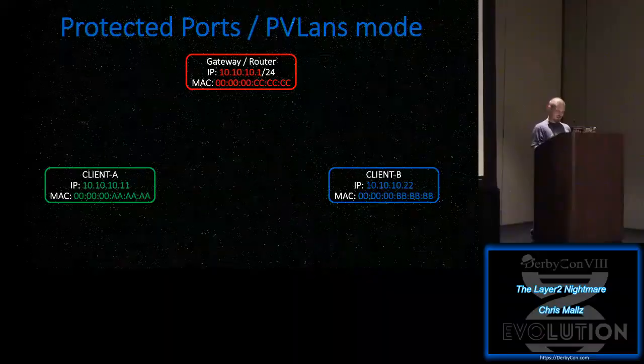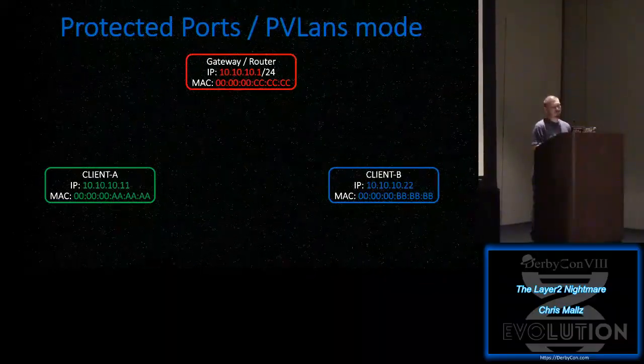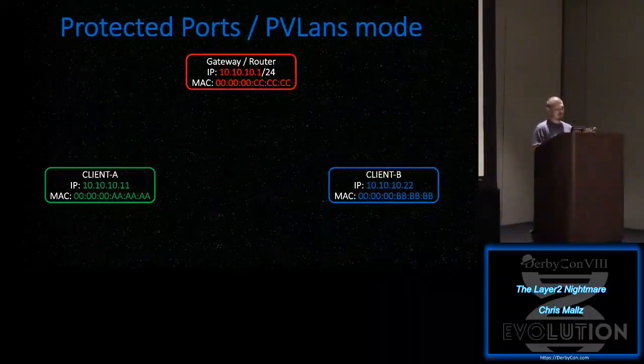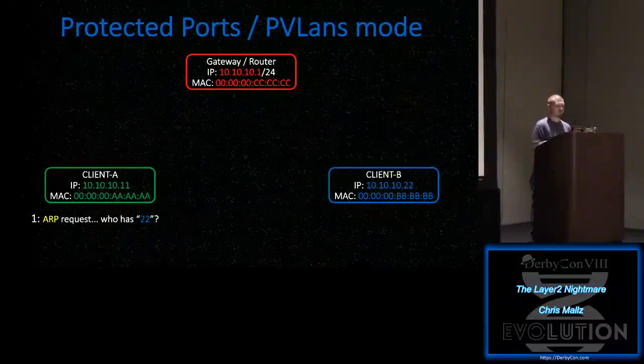So we're going to look in the lab at what protected ports look like, right? So client A wants to ping client B, and what does it do?